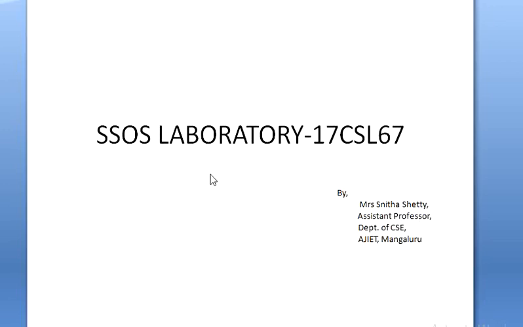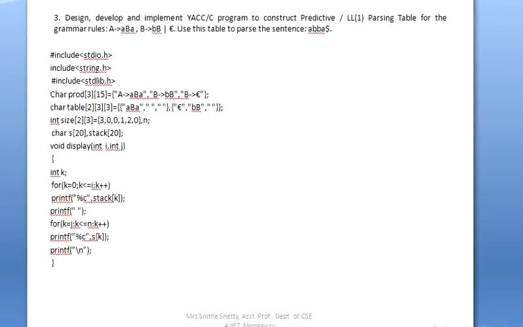So in today's session, we'll be discussing the SSOS laboratory program, that is the System Software and Operating System Laboratory Program. The subject code is 17CSL67. So we'll be discussing the third program. According to your syllabus, the program number is 3.